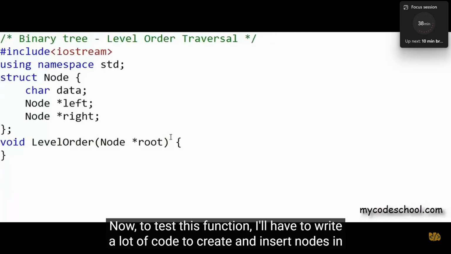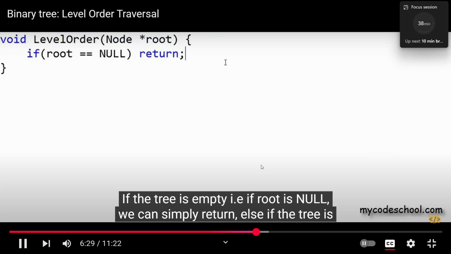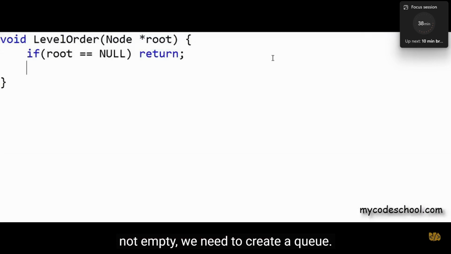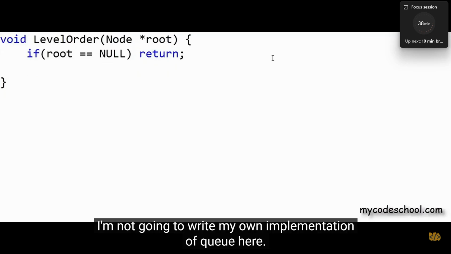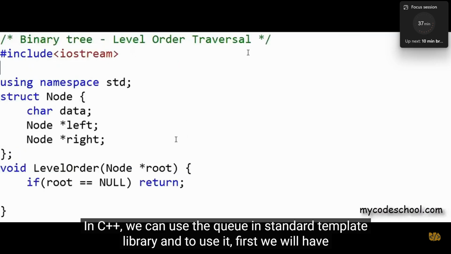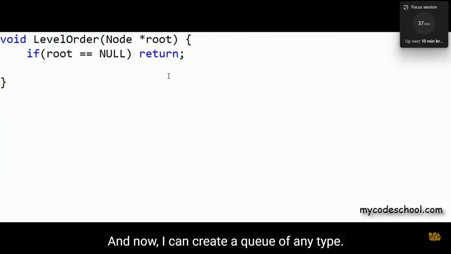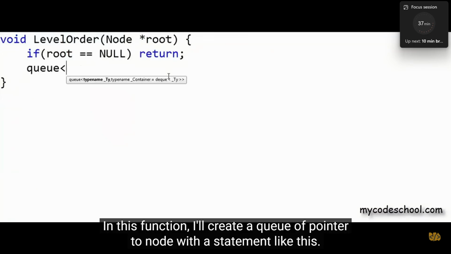Now to test this function, I'll have to write a lot of code to create the tree. If the tree is empty, we can simply return. Else, if the tree is not empty, we need to create a queue. I'm not going to write my own implementation of queue here. In C++, we can use the queue in the standard template library. To use it, first we'll have to write a statement like #include <queue>. Now I can create a queue of any type. In this function, I'll create a queue of pointer to node with a statement like this.